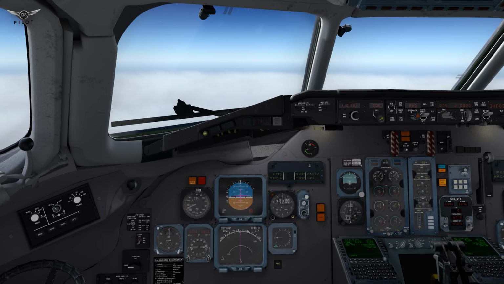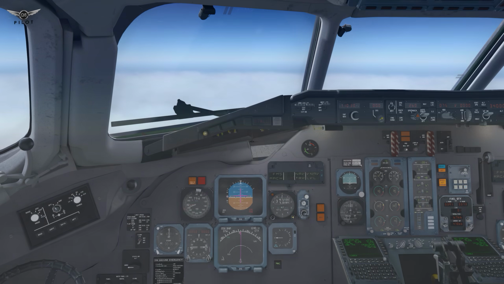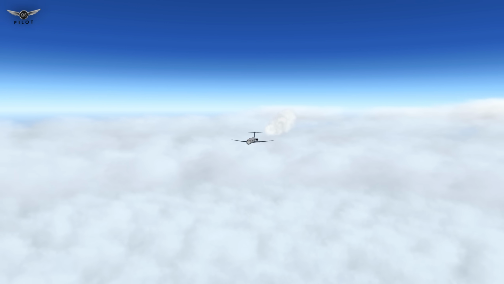Okay, so we are approximately 283 nautical miles now from our top of descent. I'm going to let you guys enjoy the flight, and we'll check back with you right before our top of descent. Enjoy the flight.